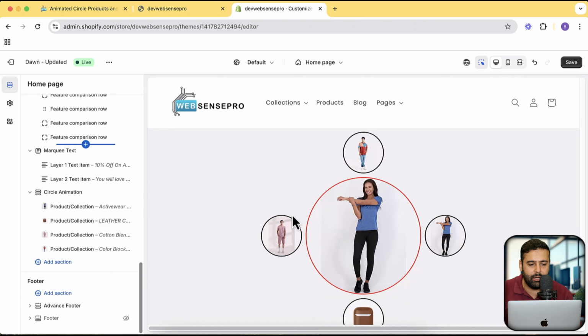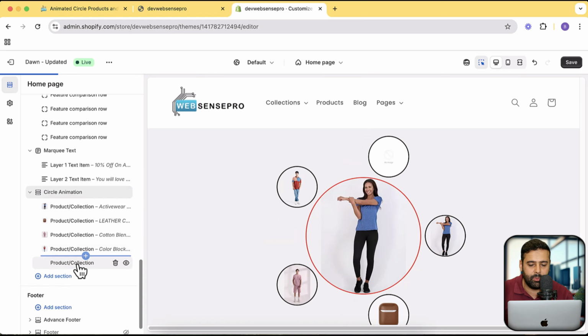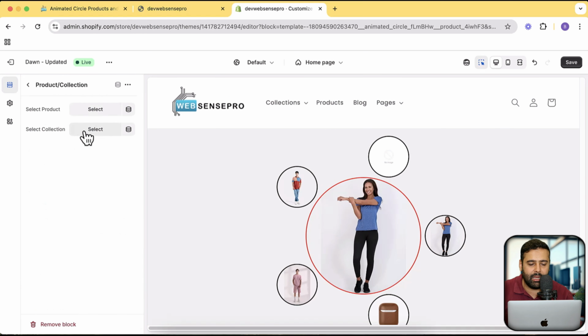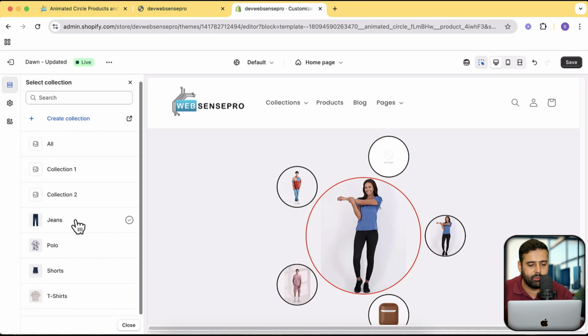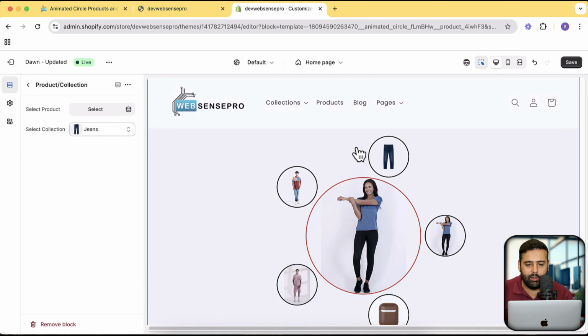And if you want to add more products, so this is our circle animation. I'm simply going to click on this add product or collection. And here you can see we have this additional circle showing up. Let's click on that and select the collection. And now let's select, let's suppose this selection here. And you can see that my collection is now showing up.